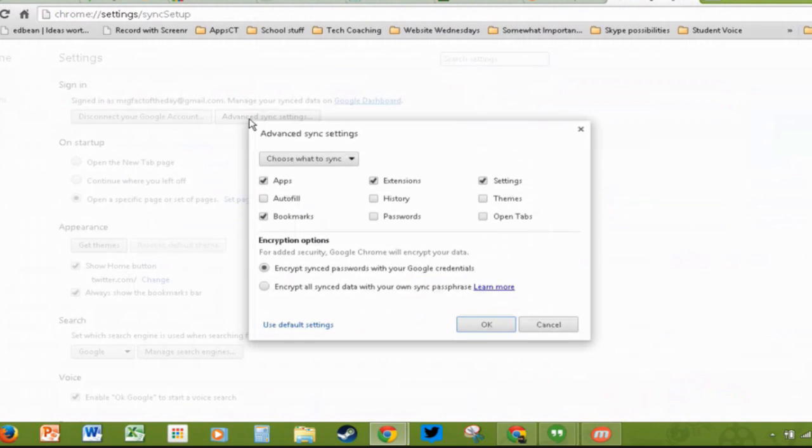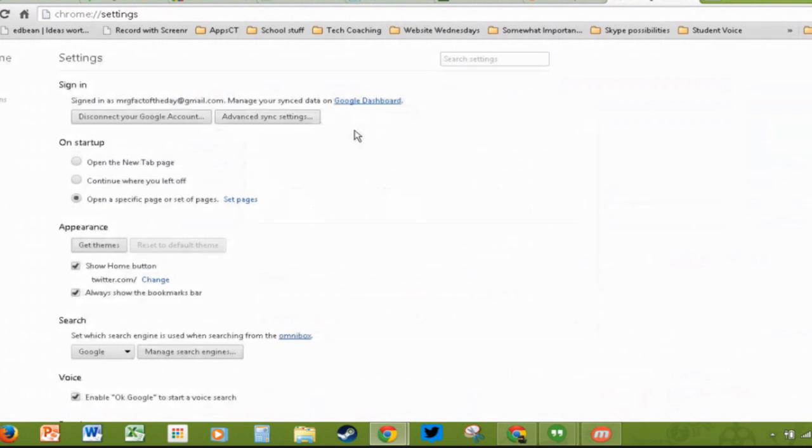So anywhere else I sign into Chrome, I can sync certain things, and so these extensions go everywhere that I go, that I log into Chrome with. Why would you want to not have that checked off?